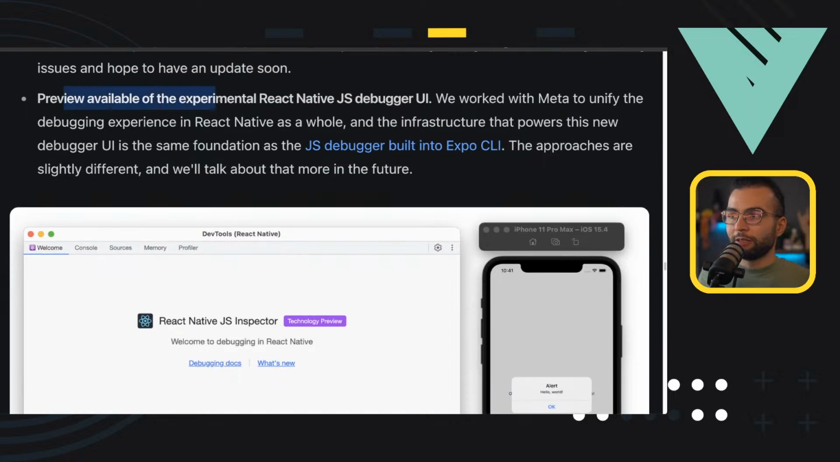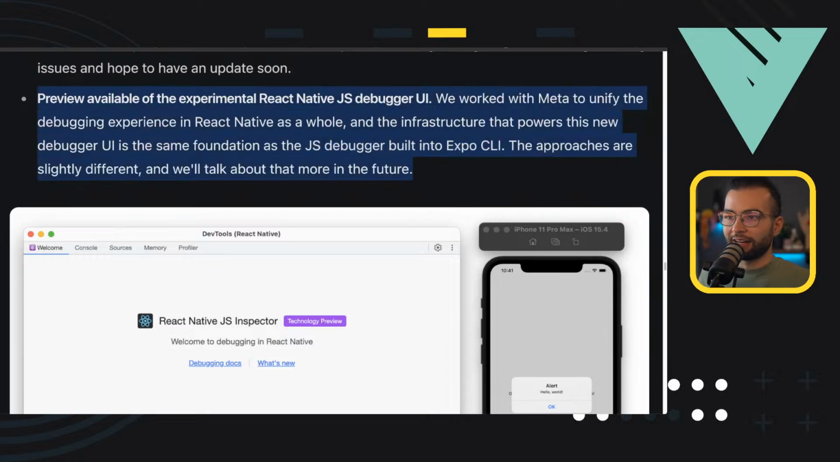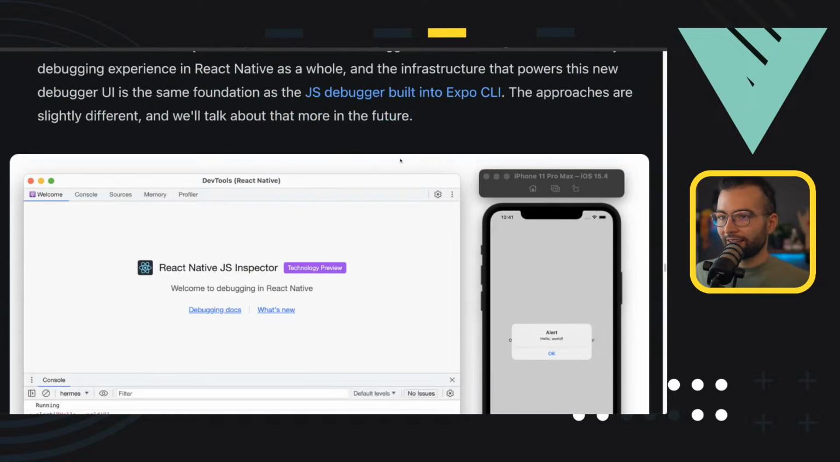And there is a preview available for something new for the experimental React Native JS debugger, but I don't think we're gonna have time to look into it.